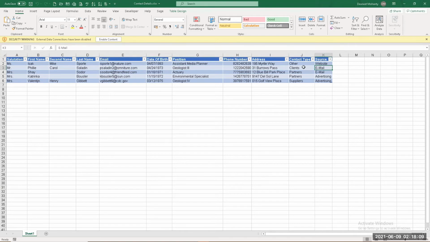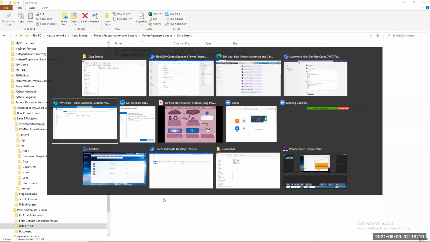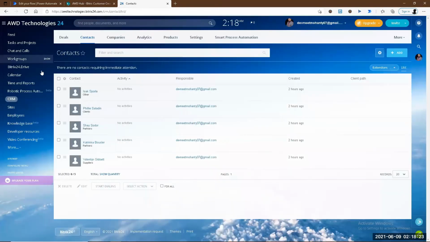In the Bitrix application in the demo, you'll be seeing how all of these details will be filled up one by one. Let me also show you how the Bitrix application looks like to give you an idea. This is the Bitrix CRM application. Here I ran the bot once for the demo that you'll be seeing. The bot has added all these contacts, and in the video also you'll be seeing how the bot is adding all the contacts one by one.